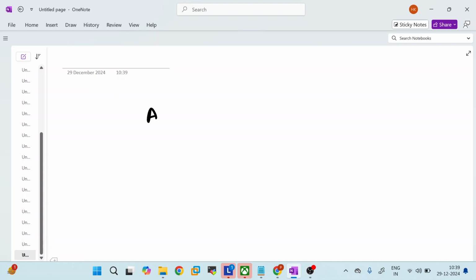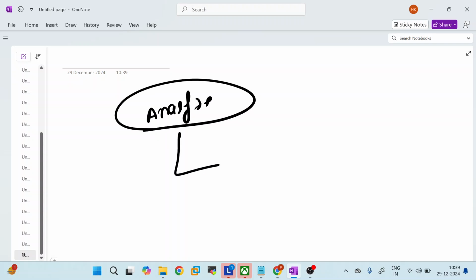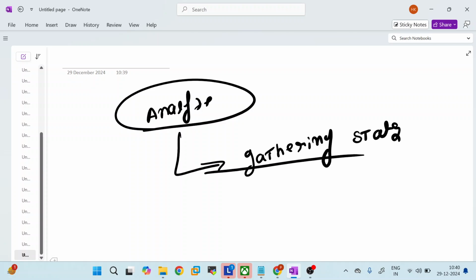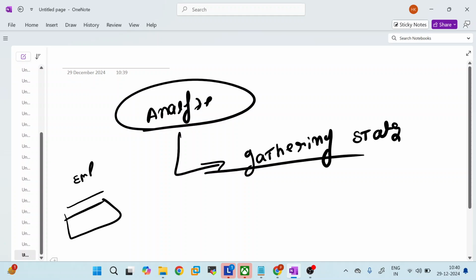What is analyze? Analyze is nothing but gathering the statistics of the database, gathering the stats. So why do we need to gather the stats? Let's say I have an EMP table, and whenever you are running any query on this table, it is taking more time to complete.